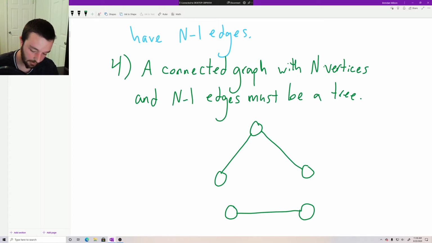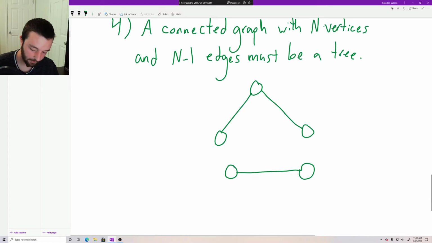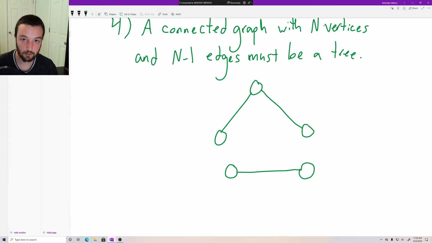Here, I thought of a counterexample right now, actually. I wasn't thinking about a loop. There you go. So a loop's kind of an easy way out of this. If we draw it like this, now we have 5 vertices and 4 edges, but this is not a tree because it's not connected. If it's not connected, it automatically can't be a tree. So this would be a good counterexample right here.